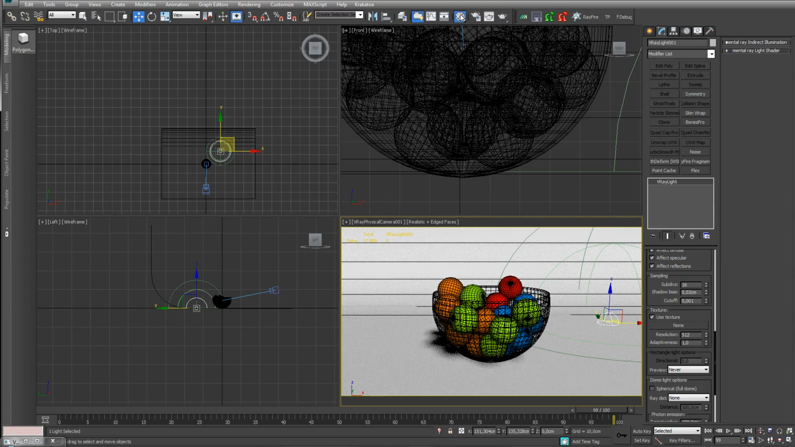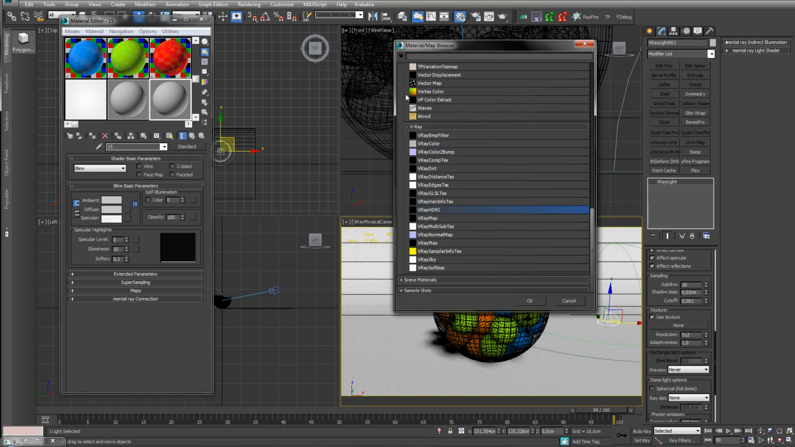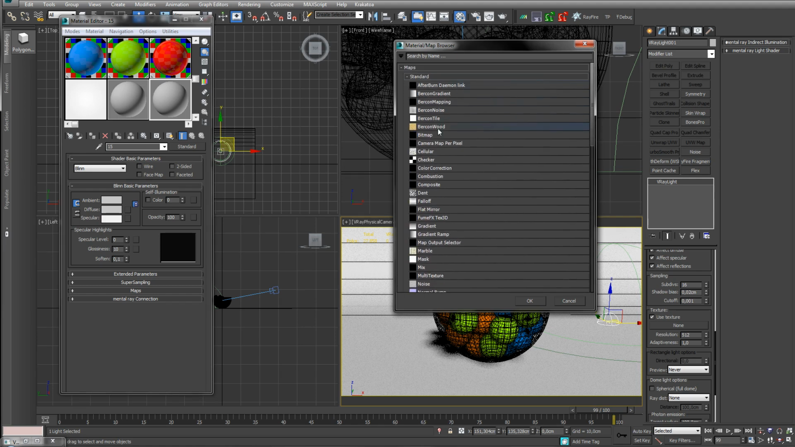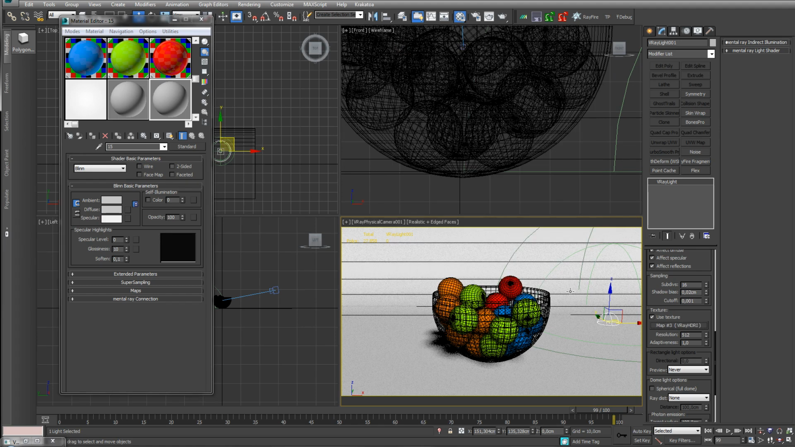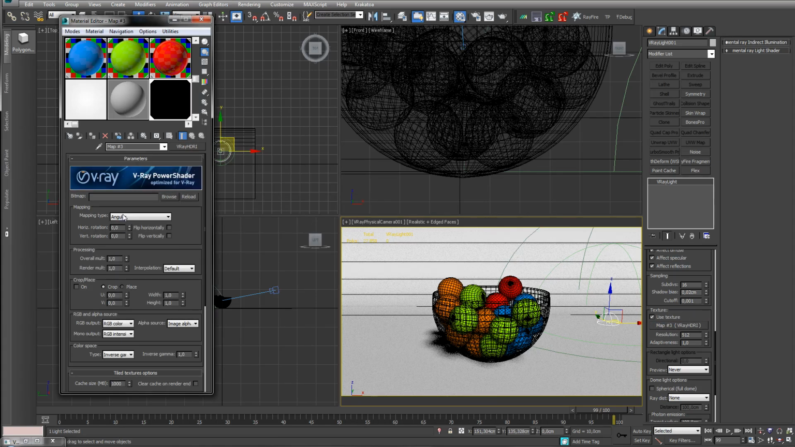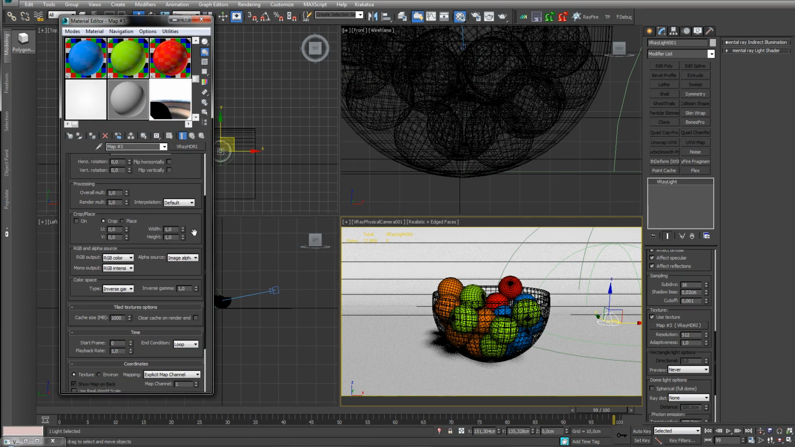And so let's add a texture. We want to have a V-Ray HDRI. Of course you could use the bitmap if you wanted to, but this is V-Ray, so why not use it? Just instance this in an empty slot. We want to have spherical in the mapping. Just going to select my HDRI.